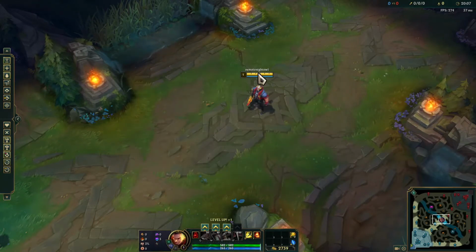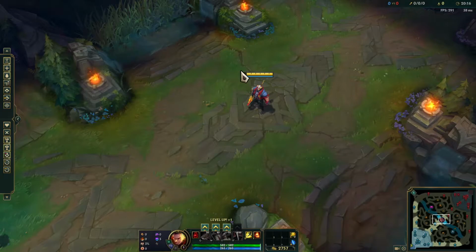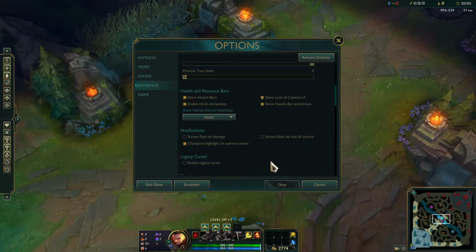There is absolutely no reason that you need to see who the player is or what the champion is. So this frees up a little bit more space on our map, as well as giving us more information that we do need in terms of seeing on the map and minimizing information that we don't need.